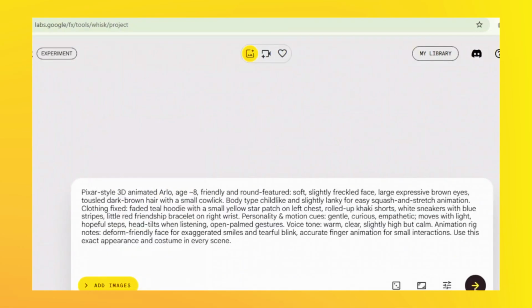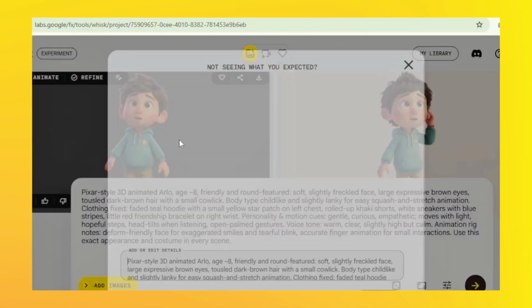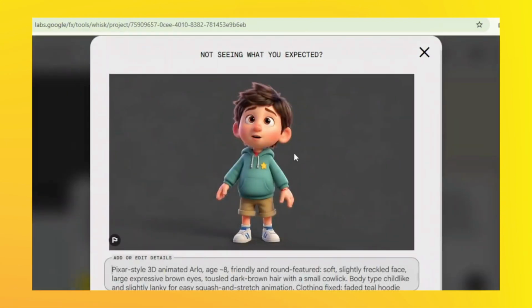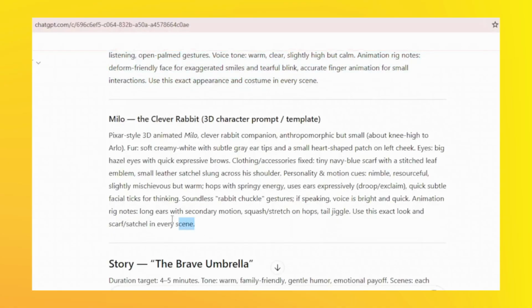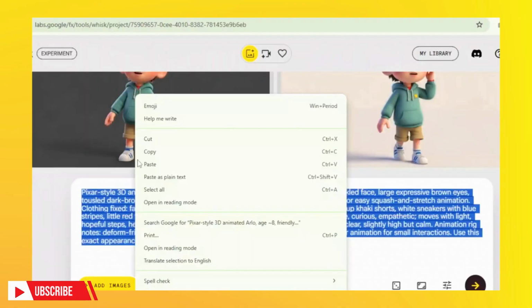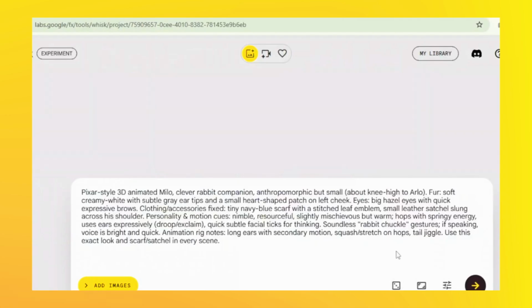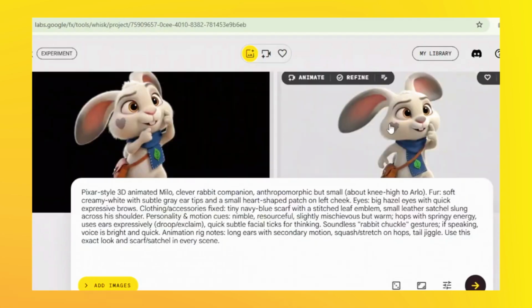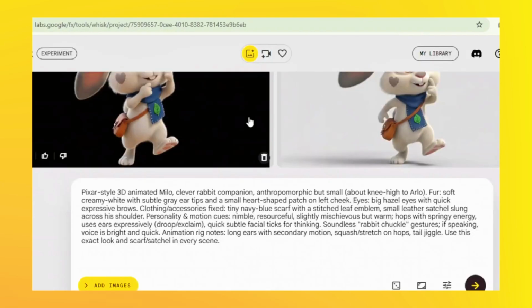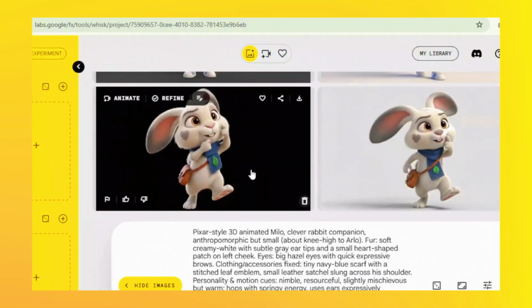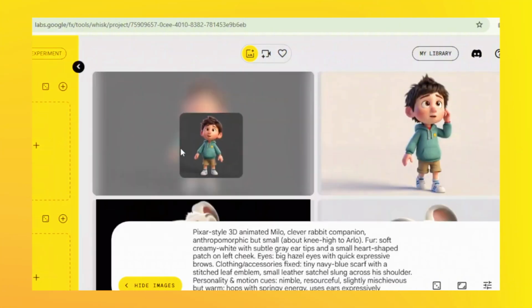Go back to ChatGPT and copy your first character prompt. Paste it into the Whisk prompt box, then click Generate. In a few seconds, Whisk will give you your first character with clean detail and a polished animation-ready look. Next, generate your second character. Go back to ChatGPT again and copy your second character prompt. Paste it into Whisk and click Generate. Now you have a second character that looks like it belongs in a studio quality 3D animation.